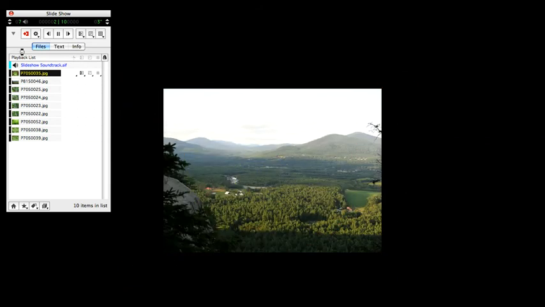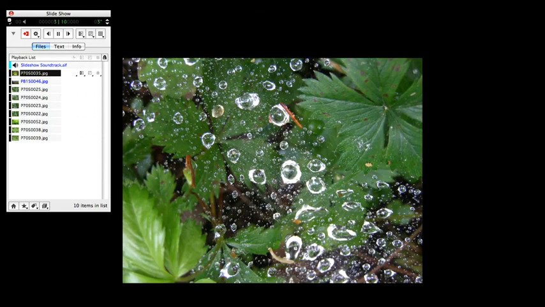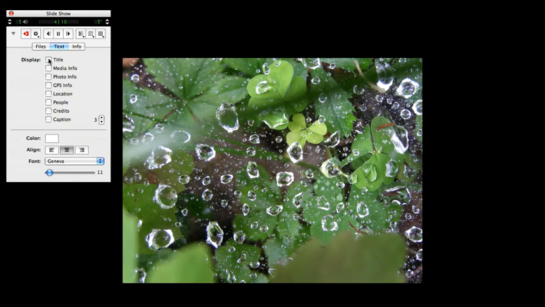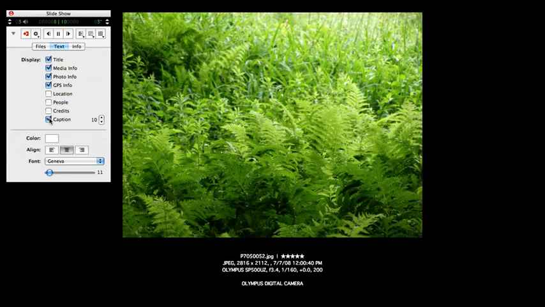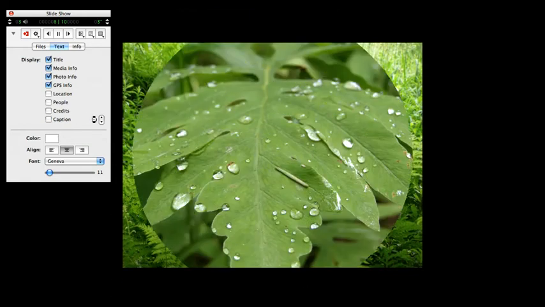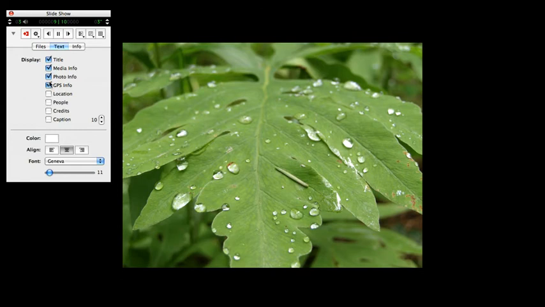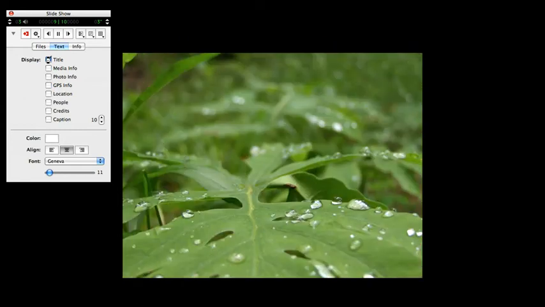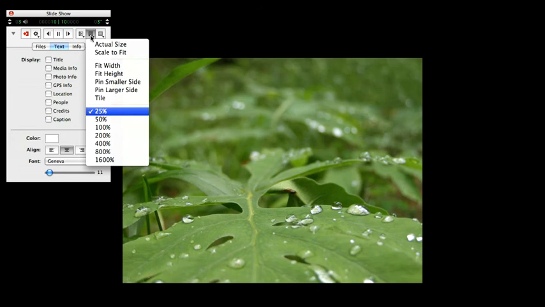Adjust the volume of any music or audio here. Click the Text tab to adjust your display settings for your metadata such as title, location, or caption. You can set your alignment, font, and text size here. To display more detailed info about each image in the slideshow controller panel, click the Info tab.